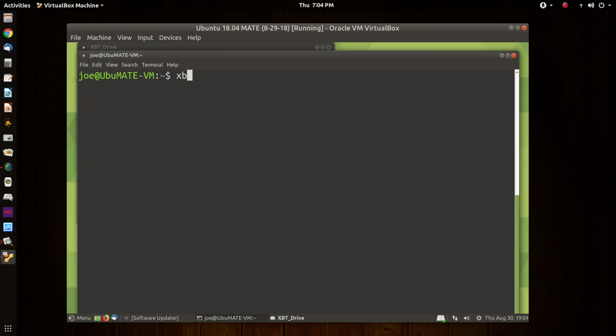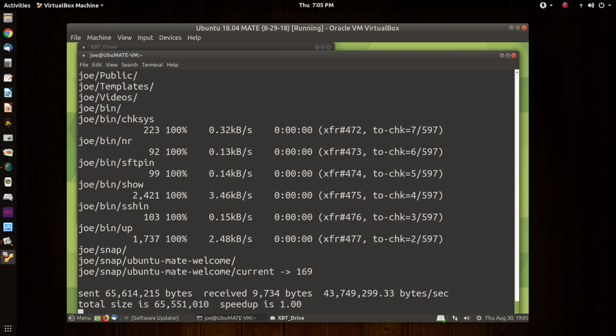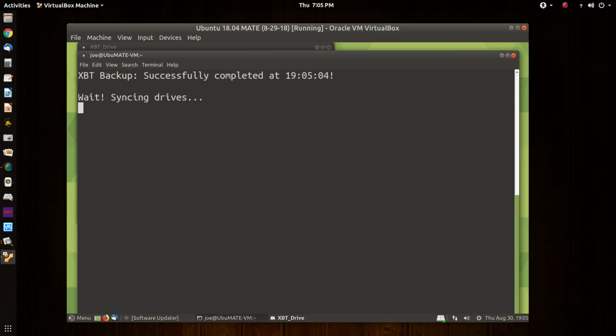So I should do XBT backup from my terminal here, and it's going to put that backup on that drive. You notice this one's a lot faster because this is a real spinning drive and not just a little USB stick that I was demonstrating with. It'll take a couple of seconds to sync up though. All right, that is all done.